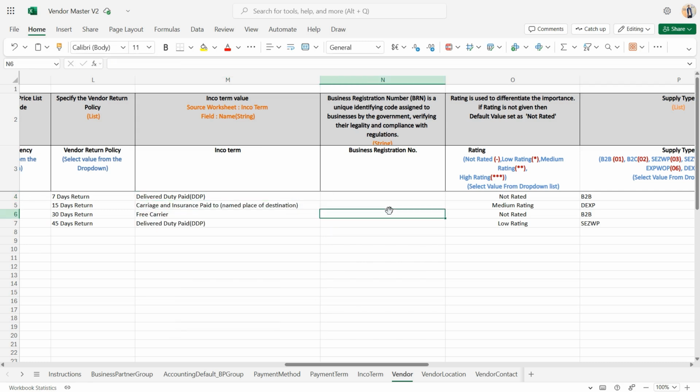Next is Business Registration Number, BRN. This field captures the official registration number of the vendor, as issued by the government or regulatory authority. It acts as a legal identifier for verifying the vendor's legitimacy and compliance. Avoid duplicates or incorrect values.